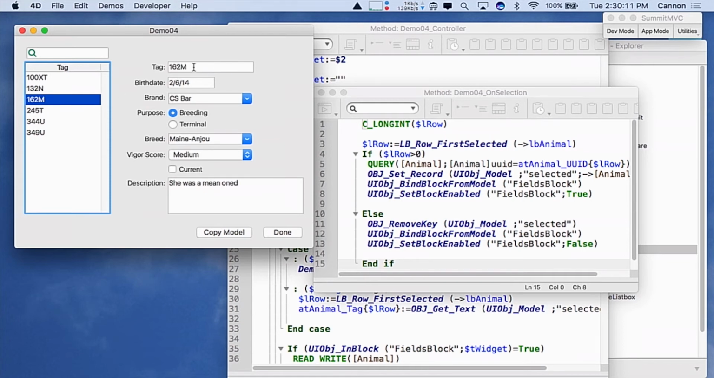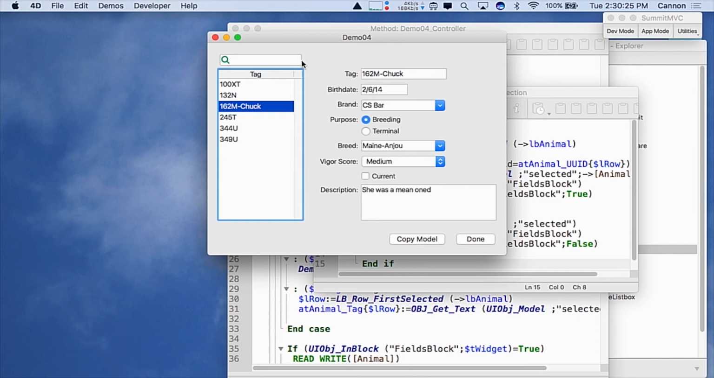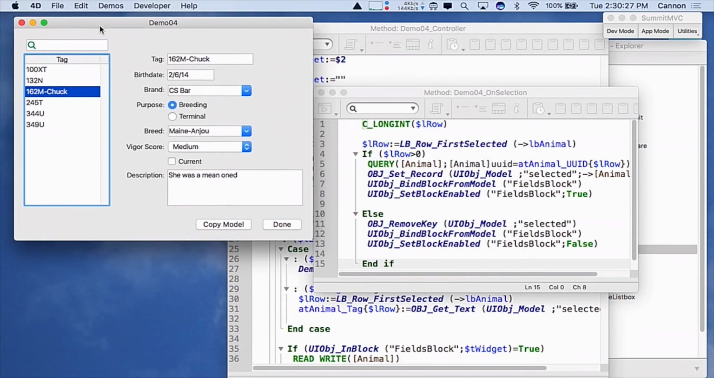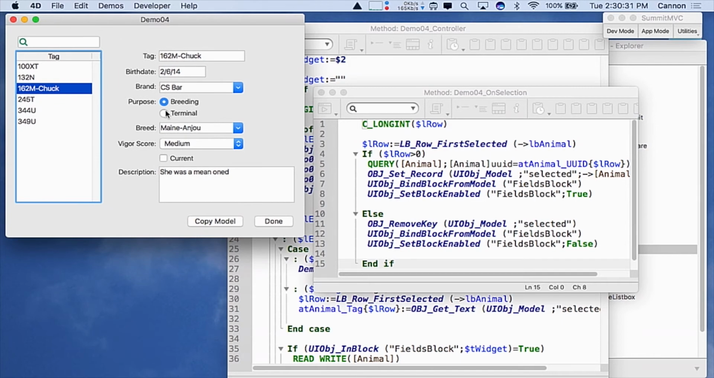If I make a change to something, let's change this, we'll add Chuck on the end. And notice if I come back to it, it's still there. In fact, if I close the window, Chuck has now been immortalized. You're welcome. I knew you'd appreciate that. So how's that happening? Okay, here's what's going on.